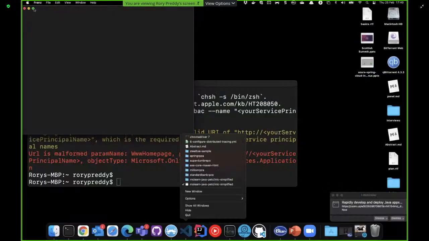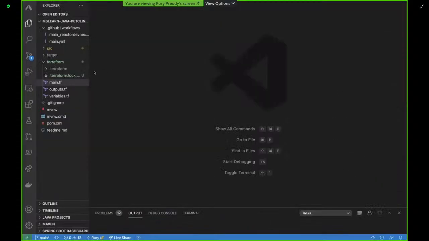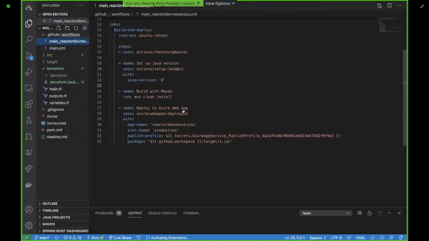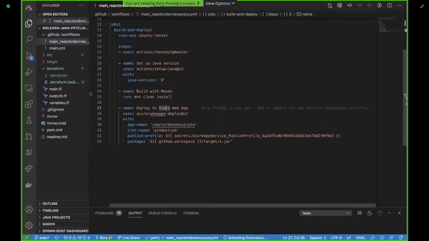And we're going to maximize that, and we want to go there. Cool. So I've got my Terraform files. I've got all of my files here. And now I've got my GitHub Actions. You can see it's exactly what we saw on GitHub Actions. Now I want to make a change to that.